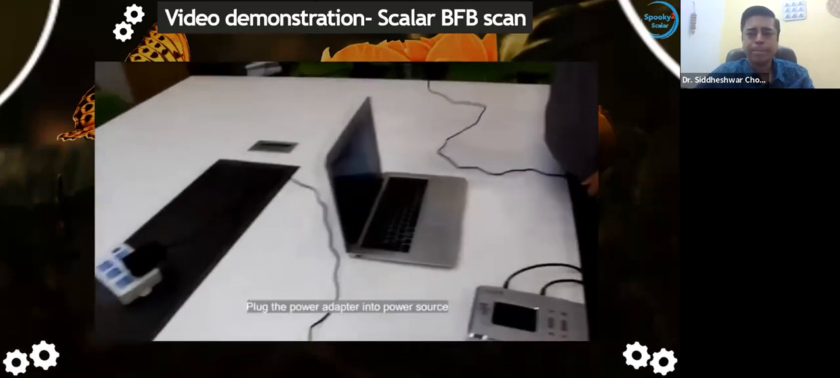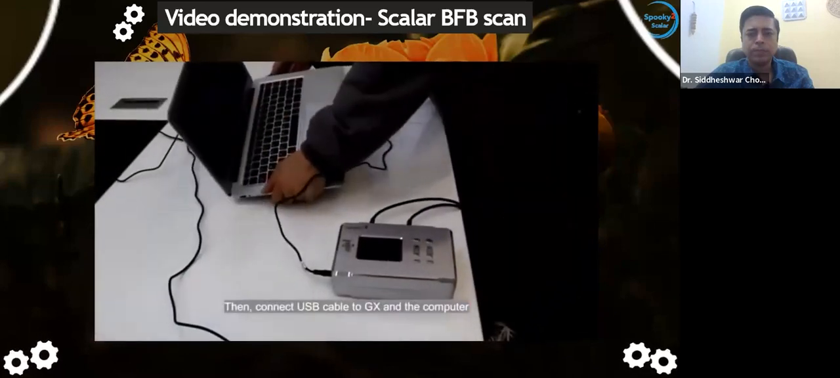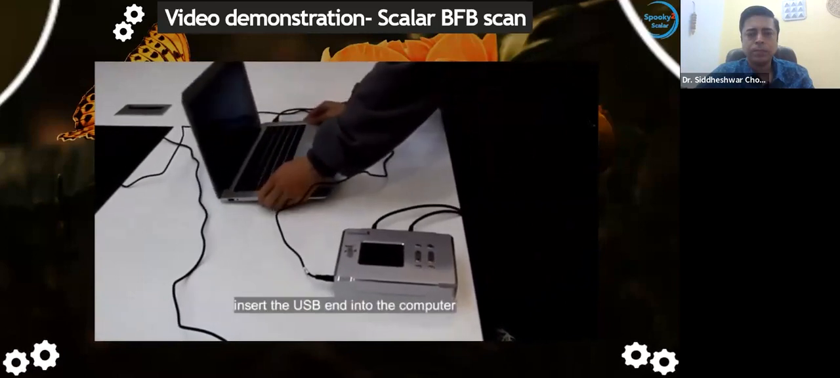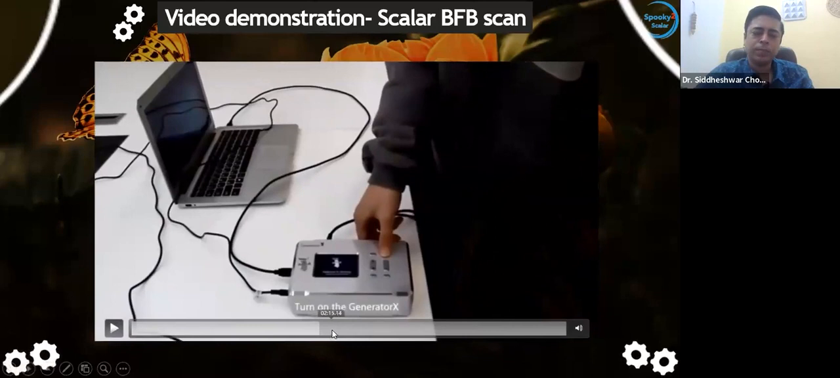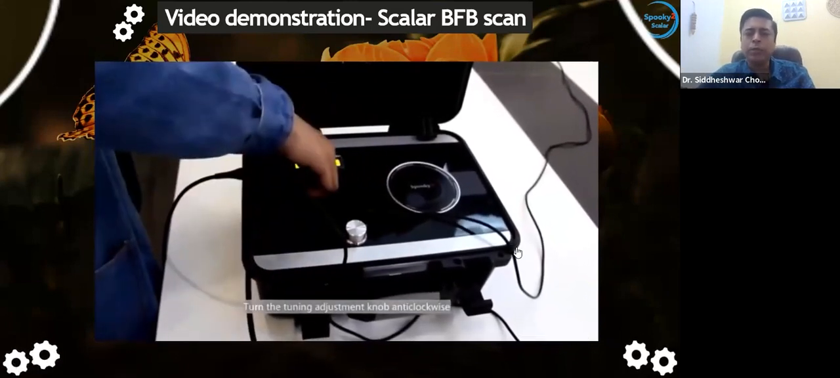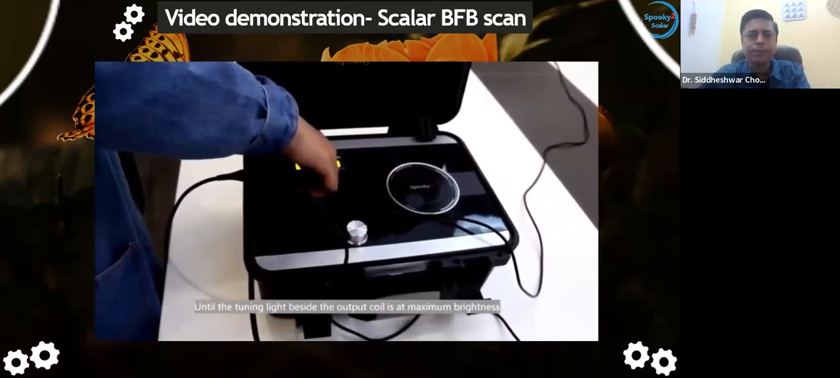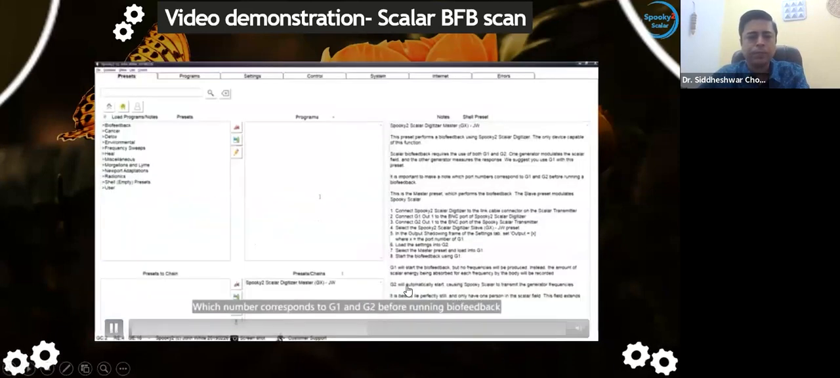1 meter away from Spooky2 Scalar transmitter and scalar field. Plug the power adapter into power source. The other end goes into the generator X. Connect USB cable to GX at the computer. Insert the USB end into the computer and the square end into the side of generator X. Turn on the generator X. Fourthly, turn on Spooky2 Scalar and tune Spooky2 Scalar. You have to tune the scalar field anti-clockwise until the tuning light beside the output coil is at maximum resistance. Open G1 and G2 before running down the step.